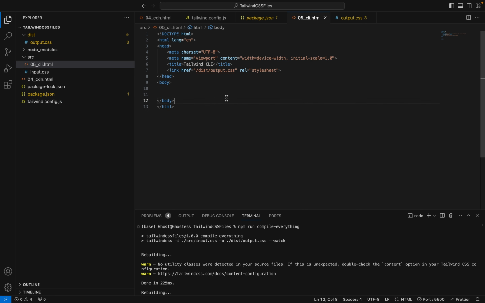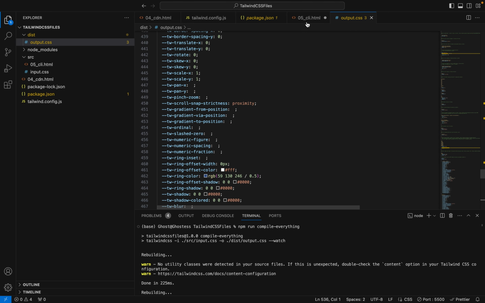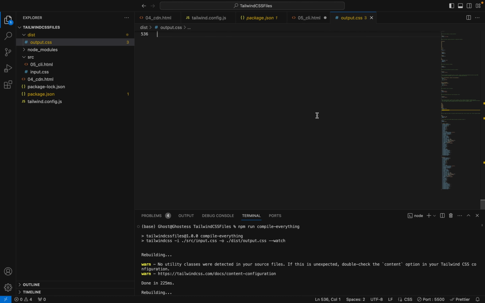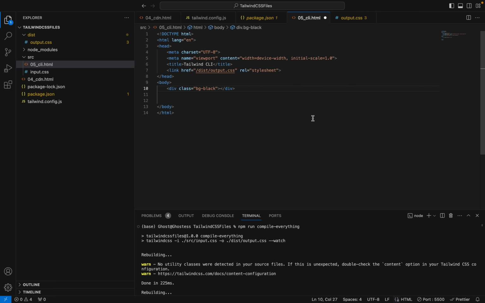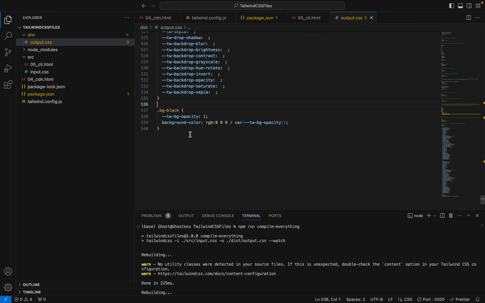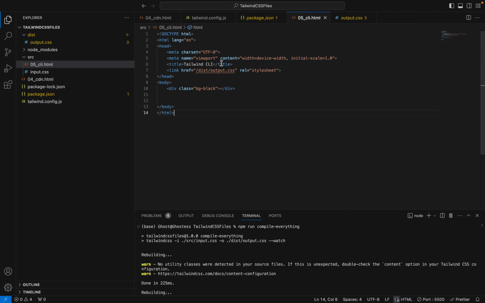So if I go to this file, I want you to watch the output file. This is how it looks now. But if I just create a div with a class of bg black, because I want a black background, nothing is there yet, but immediately I hit save, it takes everything here. Now on the live server, nothing is happening because, well, there's nothing in that div.